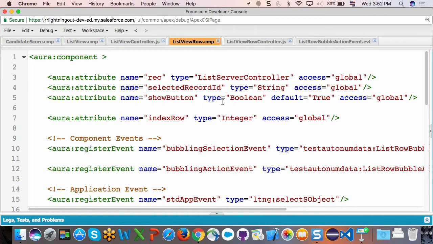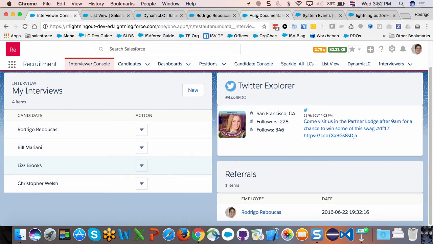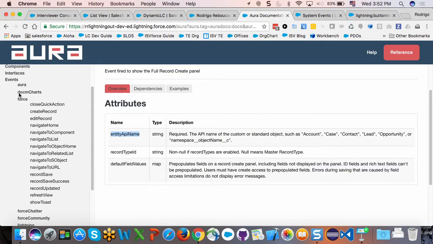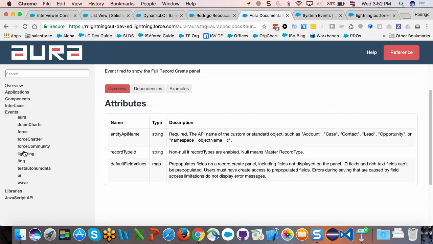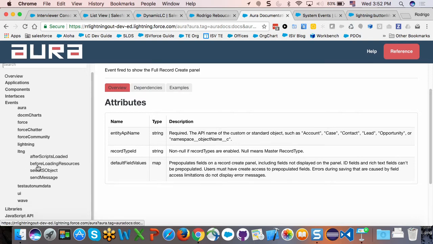Because we just basically need to broadcast a record ID, right? It's a pretty common use case. Most likely Salesforce already created a standard event for that. So what we did is we went to our Aura Docs application, and inside events, we started looking and we found this LTNG namespace.